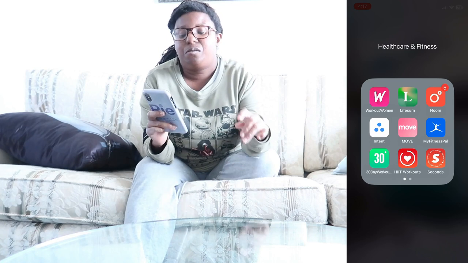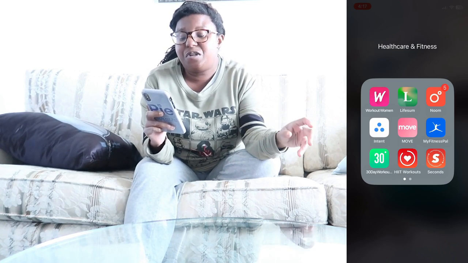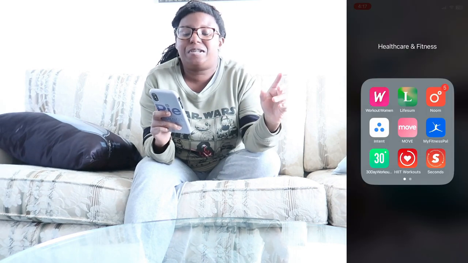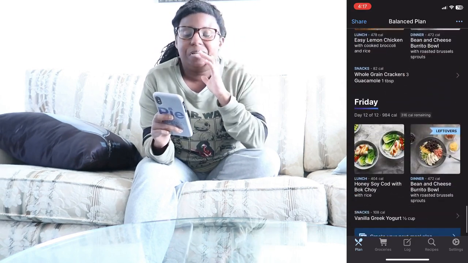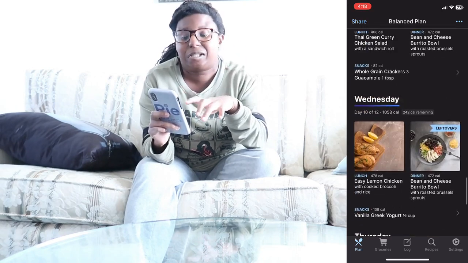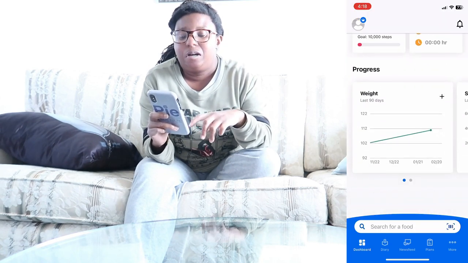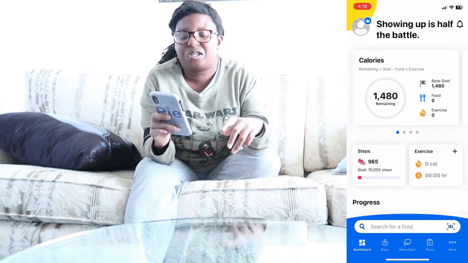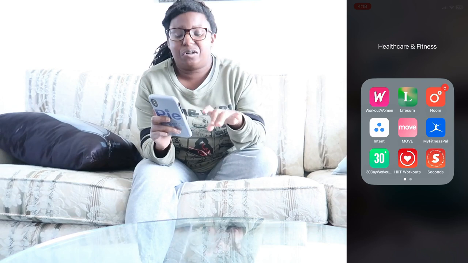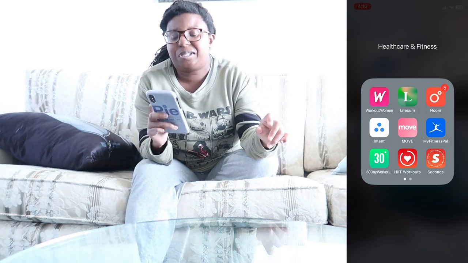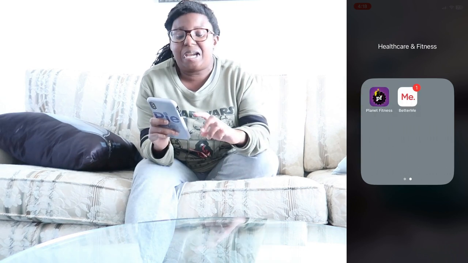Then we get into my individual little folders that I have on my home screen. So we have healthcare and fitness. We got Workout Woman, Lifesum, Noom, Intent, where it's all these recipes you can schedule. You can make a meal plan basically. And then we have the Move app, which is just another workout app. Love Sweat Fitness. MyFitnessPal, which logs all of my calories and stuff. I haven't logged into that in a bit. I should probably do that. Then we got 30-day workout, HIIT workout seconds, which is just like a timer you can create. Planet Fitness and Better Me.